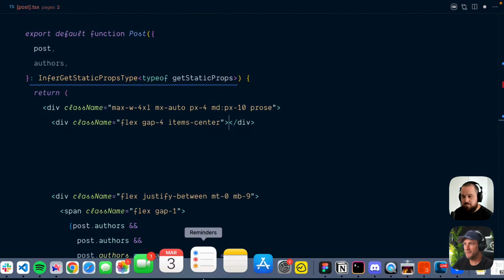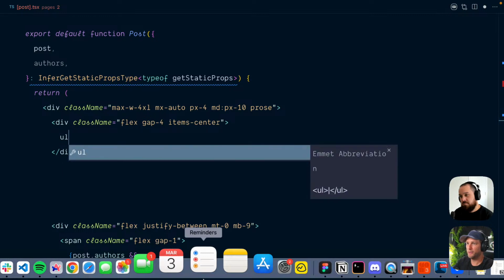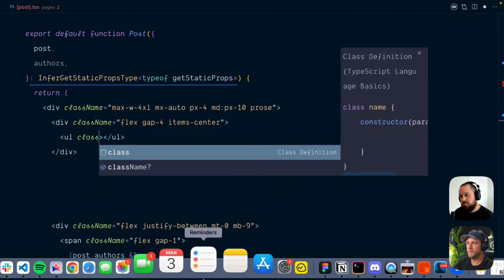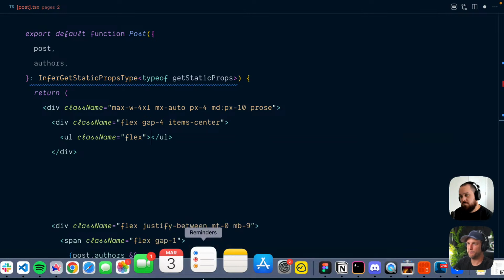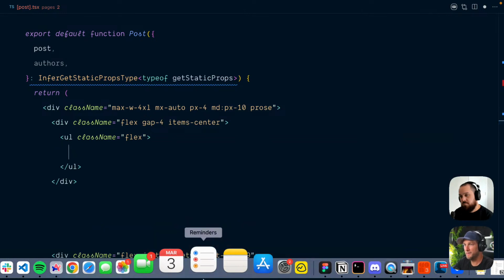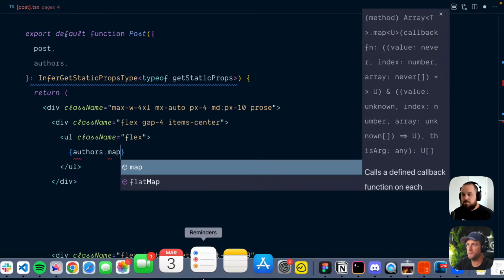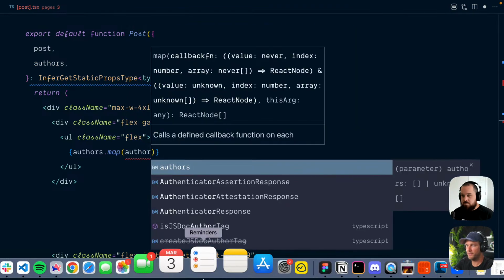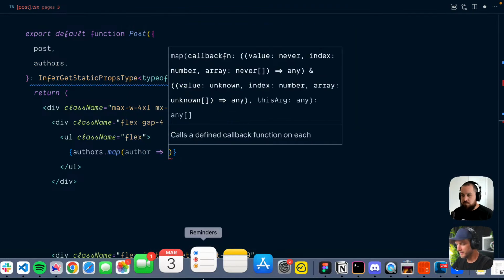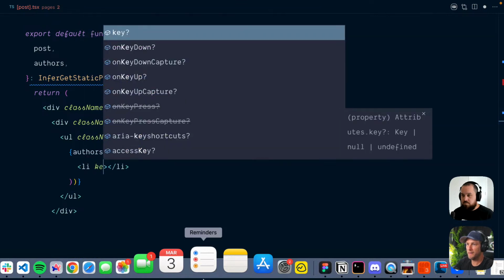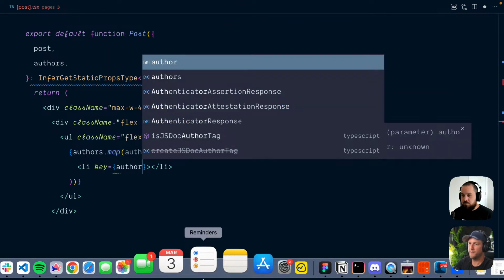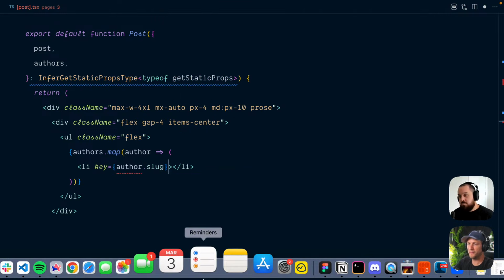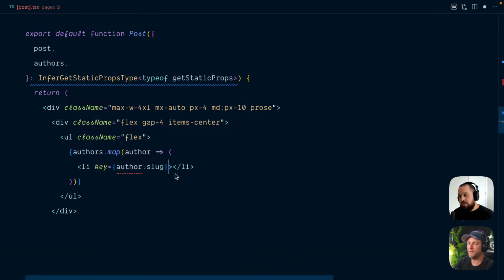So for the avatars, I'm going to have an ordered list, which is also flex. And here, we're going to go authors.map. And for each author, we are going to return an li item with the key of author.slug. Do you still need the key? I don't know. I've used Astro for too long and you don't need the key, so I'll put it here. Can't hurt.